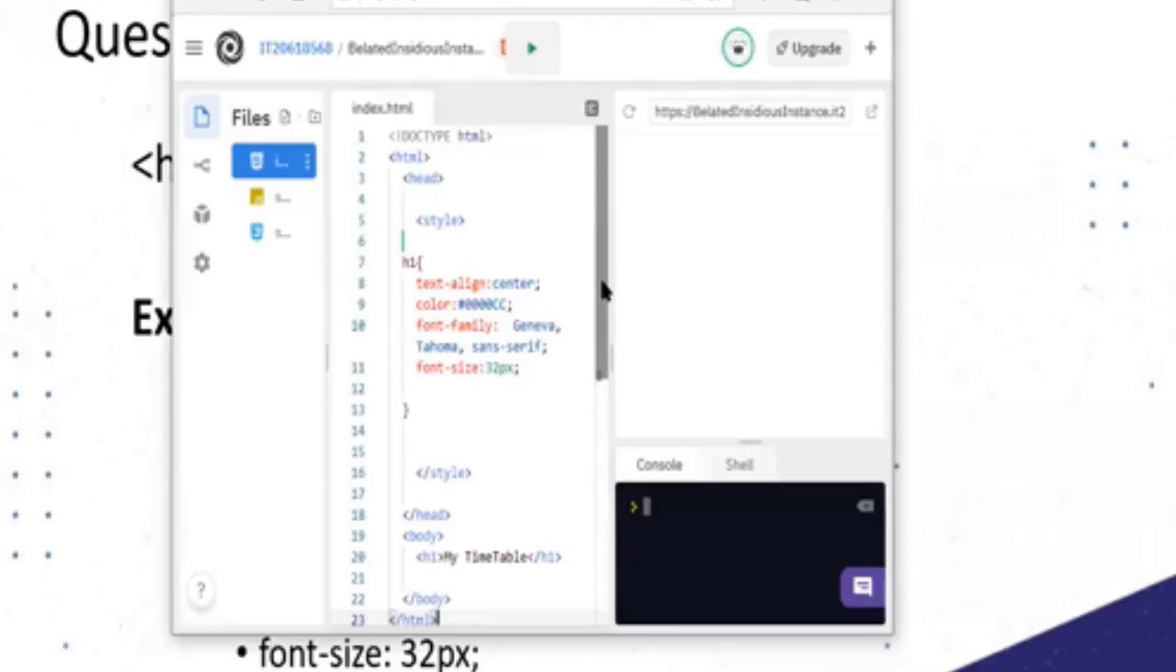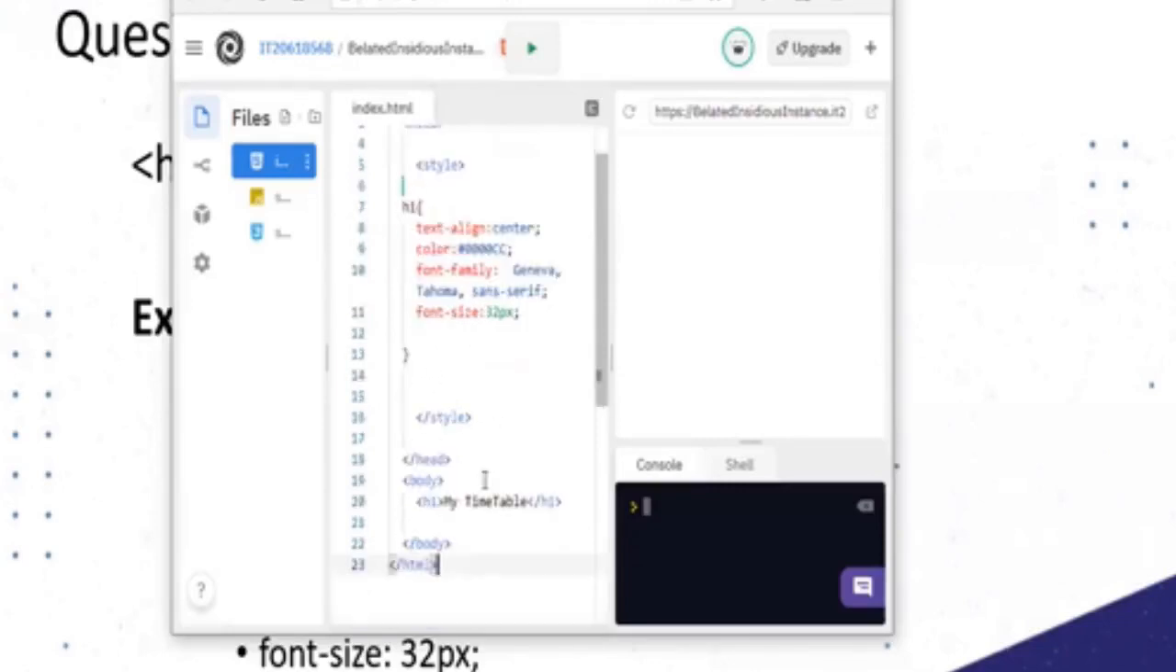Perfect answer, Ishan. Well done. So it has internal style. Ishan has internal style because he has his style on top of his page inside the head, and you have H1 here. So once you run this one, you have my timetable, text align center. This is the color Ishan gave to it, right? So font family, one from either of these, font size like this. Very good.